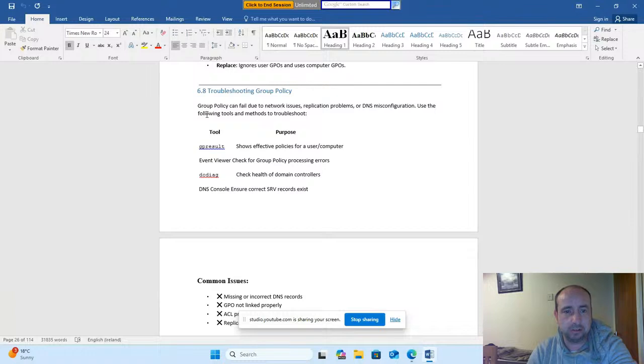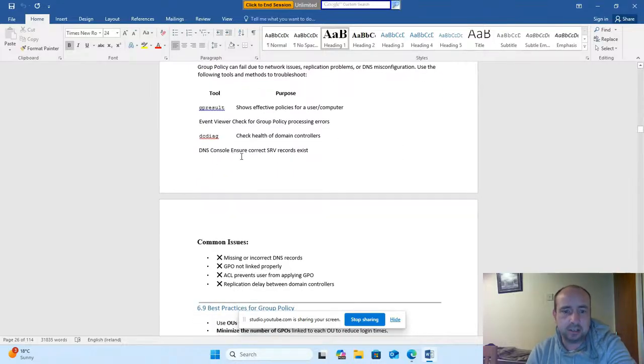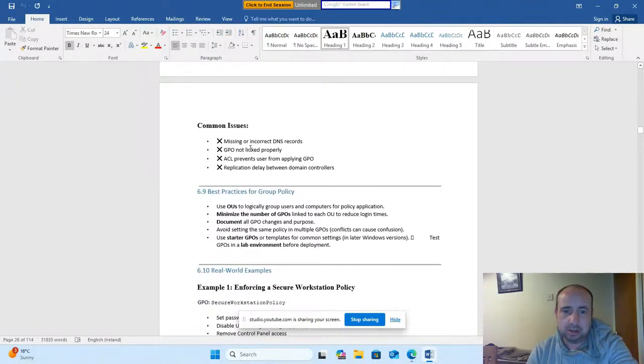6.8 Troubleshooting Group Policy. Group Policy can fail due to network issues, replication problems, or DNS misconfiguration. Use the following tools and methods to troubleshoot. Tool, purpose. GPResult shows effective policies for a user or computer. Event Viewer, check for Group Policy processing errors. DCDiag, check health of domain controllers. DNS console, ensure correct SRV records exist. Common issues: missing or incorrect DNS records, GPO not linked properly, ACL prevents user from applying GPO, replication delay between domain controllers.